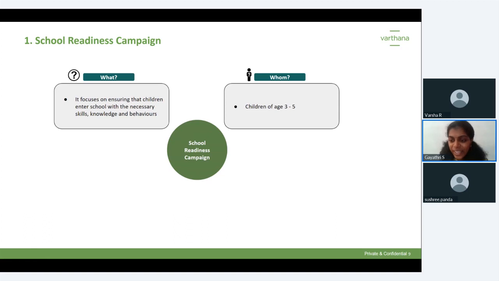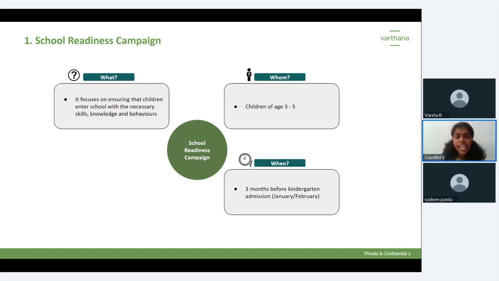So who is your target audience here? This school readiness campaign targets children of age 3 to 5, basically your kindergarten kids. And when is the right time to implement this strategy? I would say it should be 3 months before admission. I've considered the scenario in my particular place, where admission starts from April, so considering 3 months before that, January or February would be the right time to start this campaign. If your school admission starts in May, you can consider 3 months before that.